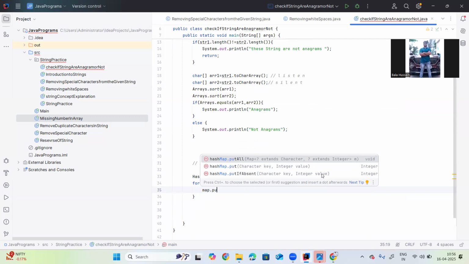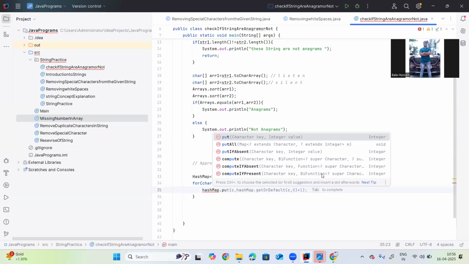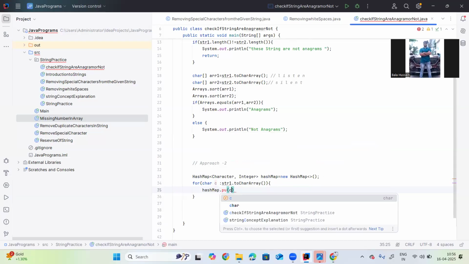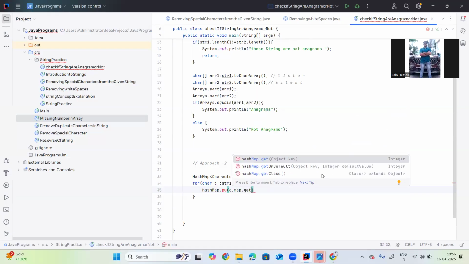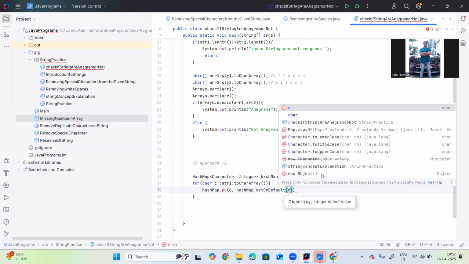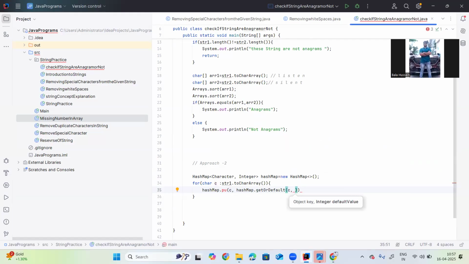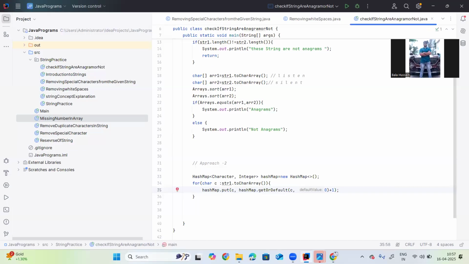So here I'm using hashMap dot put. So we are putting that character, so here's character comma map dot, one method is there, getOrDefault. Here I am adding the character with the default value, which is 0, and I am incrementing the count here. This is the put method, one method here. So this is the hash map. Okay. And one more thing here.